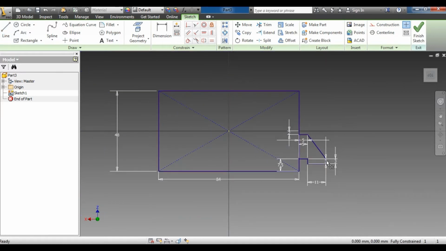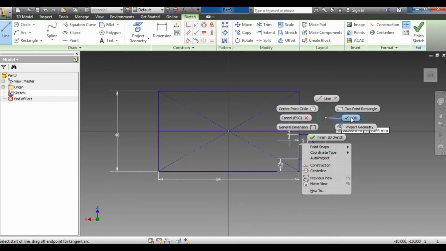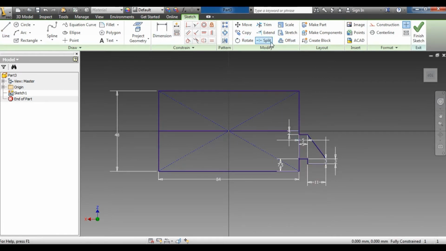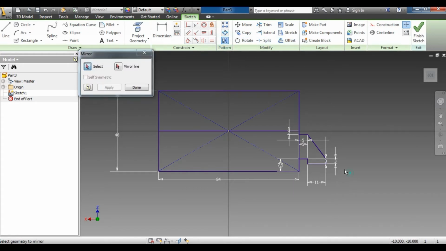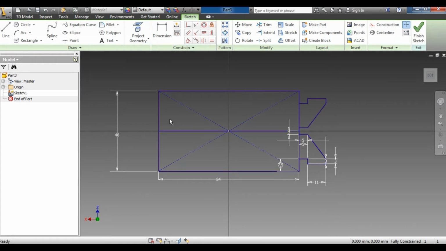Using the mirror command I will replicate it to the other direction. For the mirror command we require a mid plane. This will be mirrored over here. I take the line which I want to mirror, the complete selection is required, and the mirror line will be this one. Apply and OK.